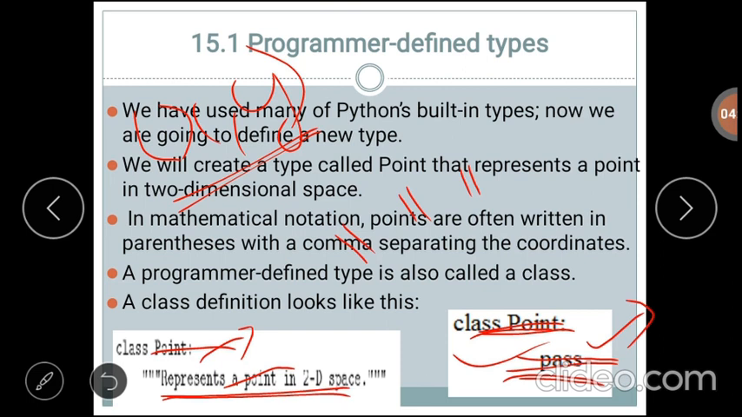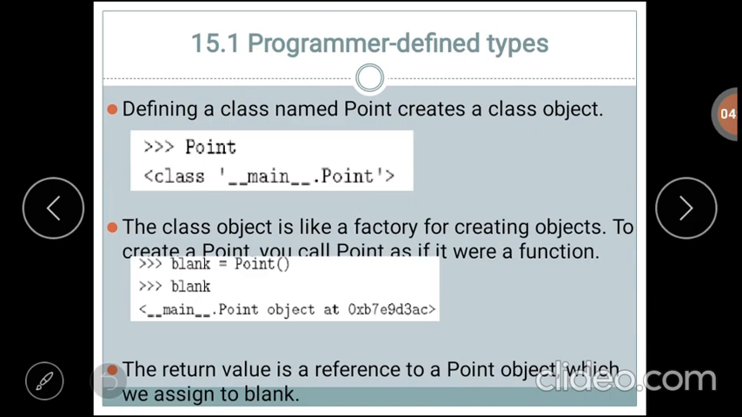Now here we are creating an empty class. Suppose you give the command Point, that is the class name, it will display the output: class __main__.Point. Here the term main indicates that the class Point is in the main scope of the current module. In other words, this class is at the top level while executing the program.